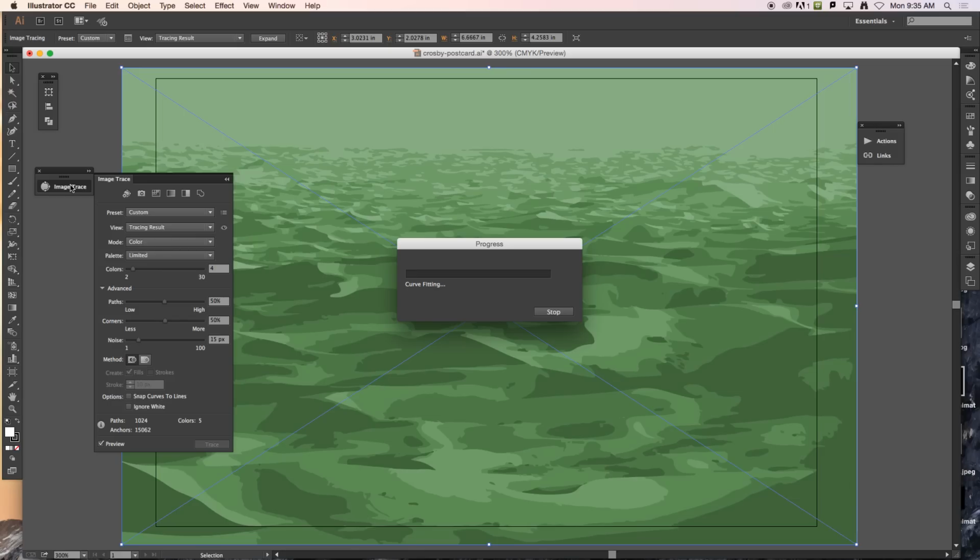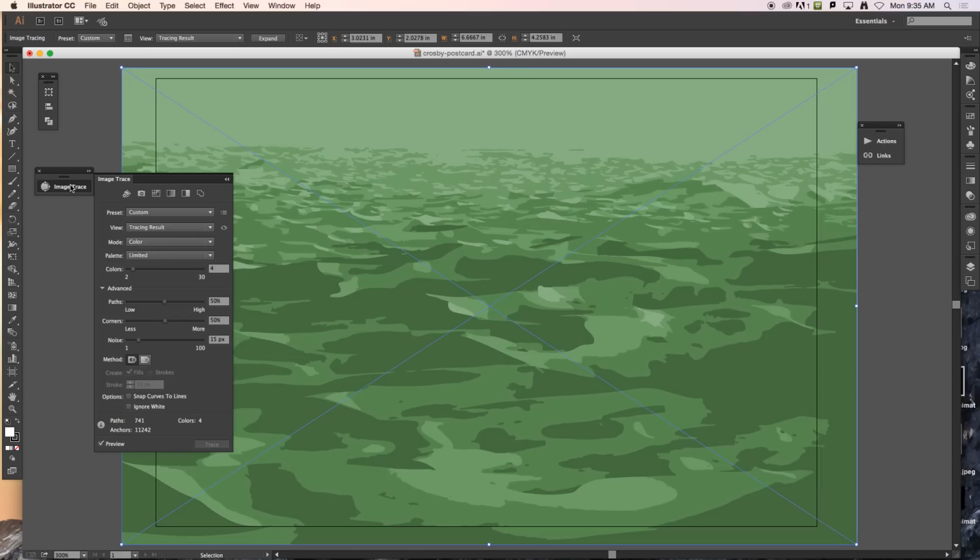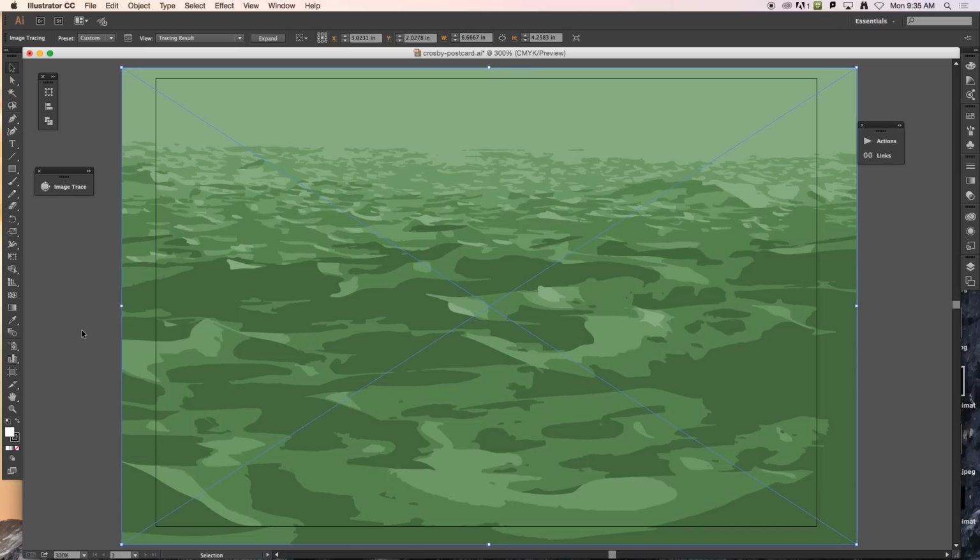And you can actually get pretty creative with this. It's starting to look maybe a little more like ocean waves or something like that at this point. So what I've got is my placed image. I've image traced it. So now what I can do is hit expand up here at the top while it's selected.